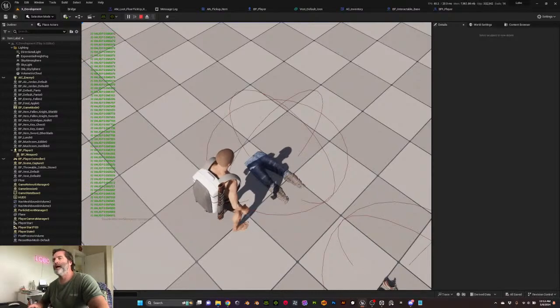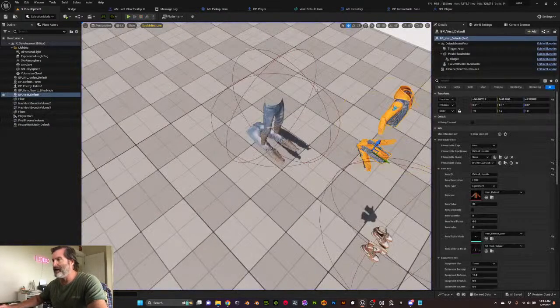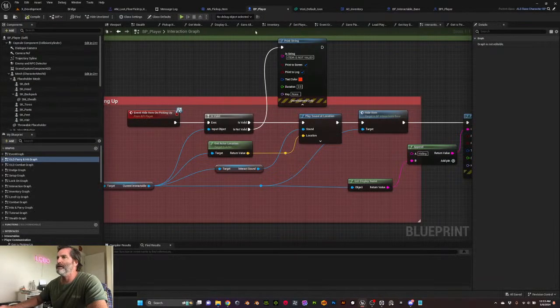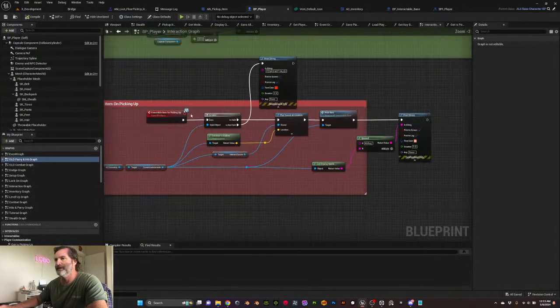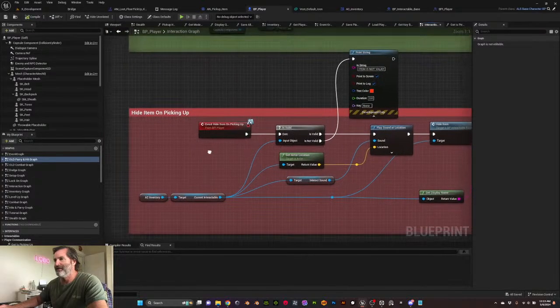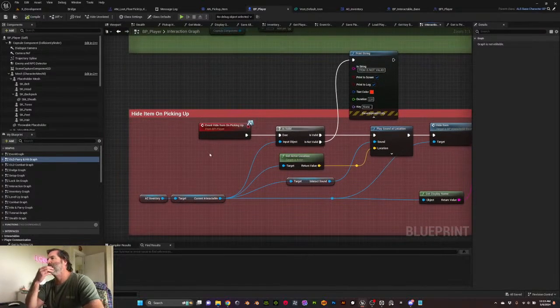Item is not valid. Okay, so why is it not valid? Inventory, interactable base. Here, when we do it's really hard. Yeah. Current interactable is.